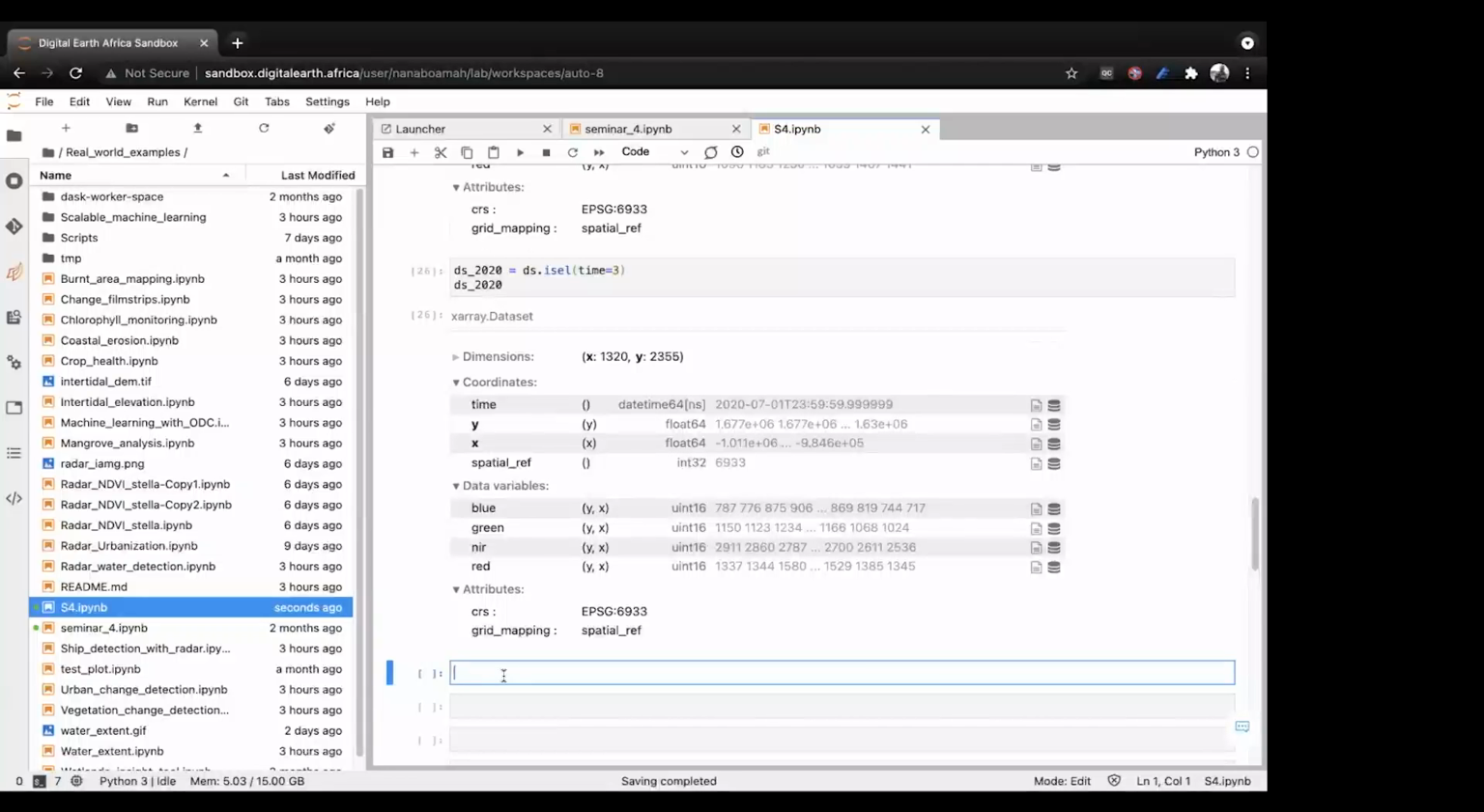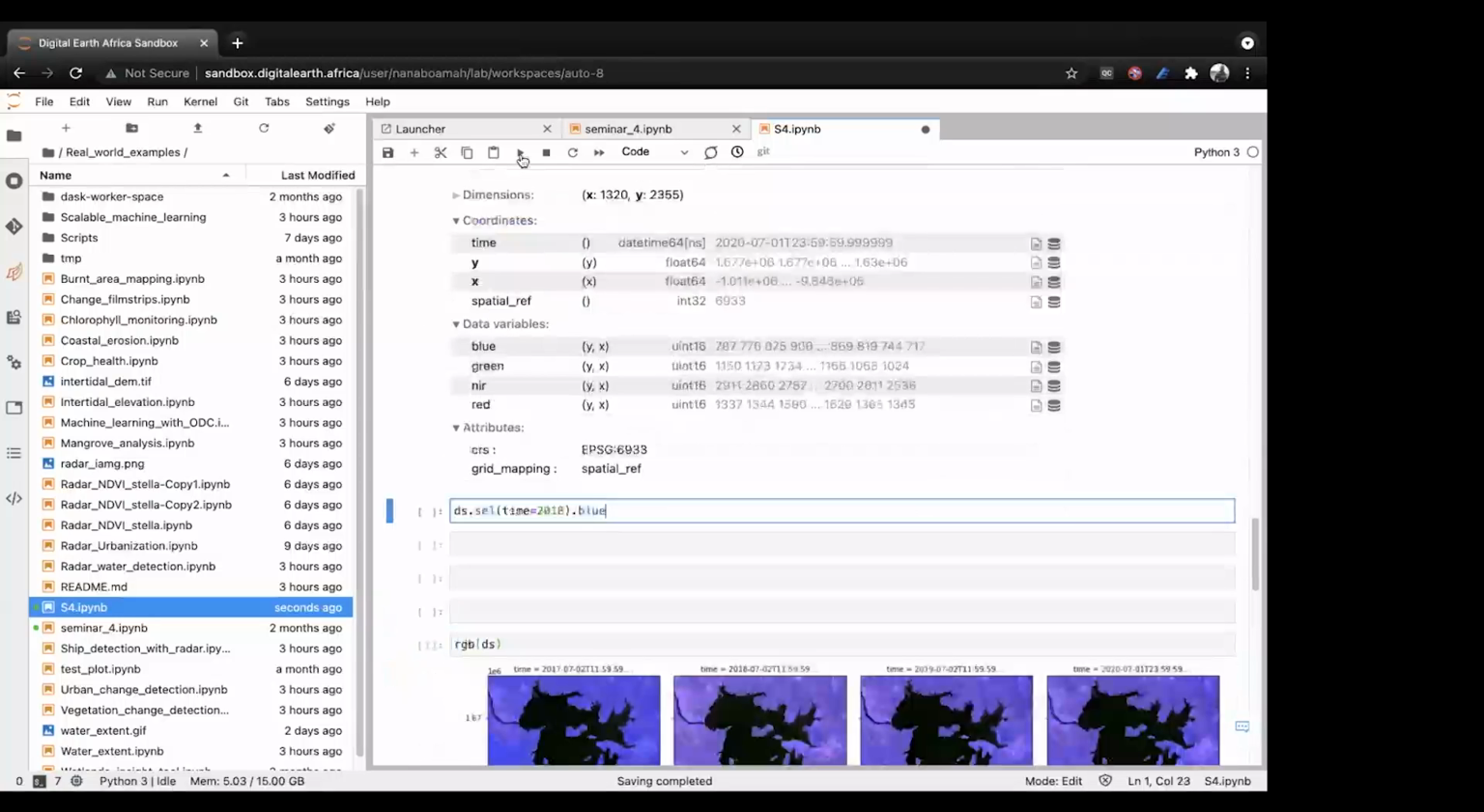So from ds dot isel, let's use the isel. We just specify the time should be equal to, let's specify 2018. Then once you use the additional dot, what you get is the variable that you want to work with. So right now you want to work with the blue variable. You want to see the actual values within the blue. How do you do that? Then I'll specify blue here. Then let's run it.